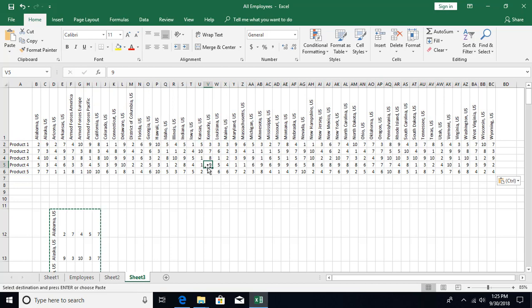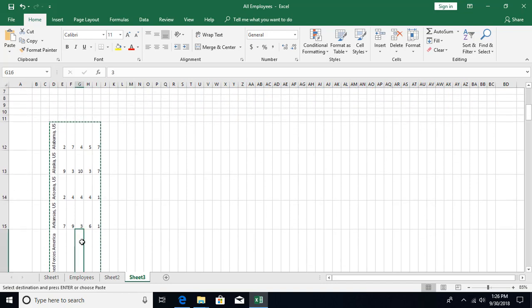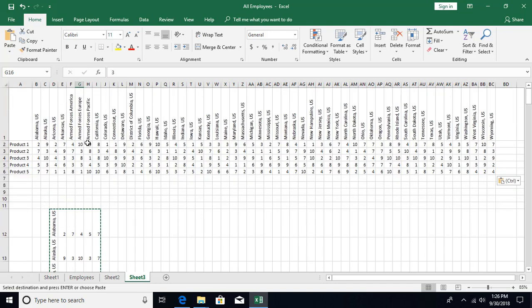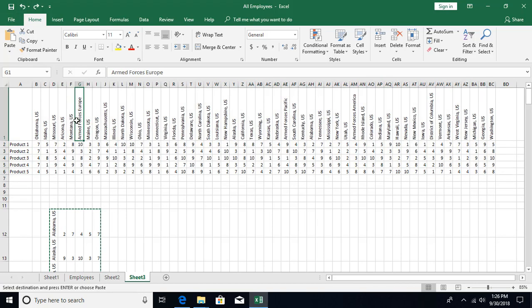Perfect. So this is one way. You just copy, transpose, paste in some other location, sort on the first column, copy, and then transpose, paste over here. Now I'm going to undo to get the original data, and then I'm going to show you the second way.